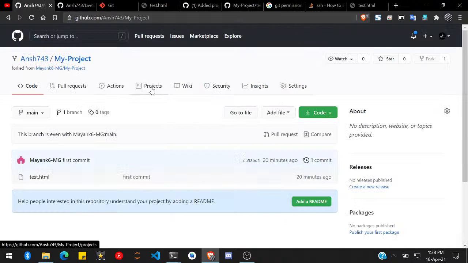Hope everyone got a hint, got a taste of Git and GitHub. I know it was not an excellent session, but still, you might have gotten what is Git and GitHub, why do we use it.